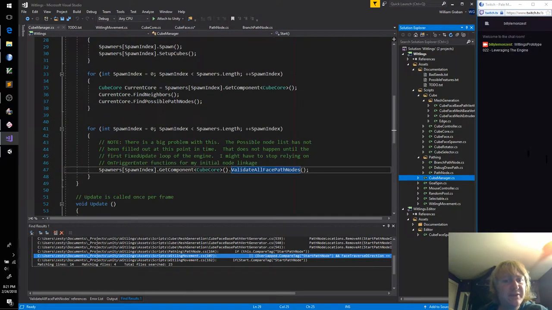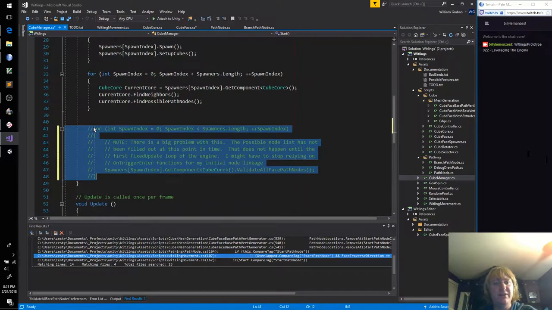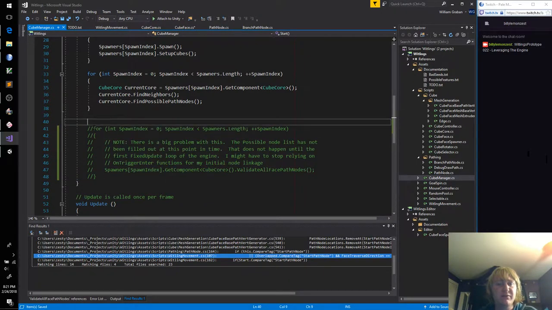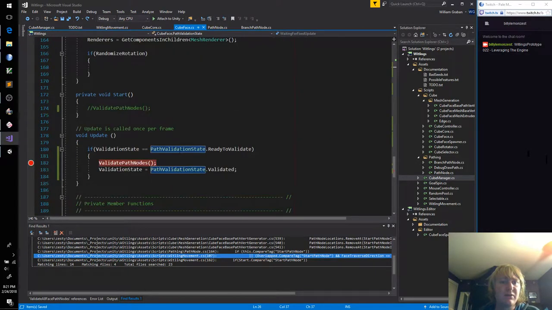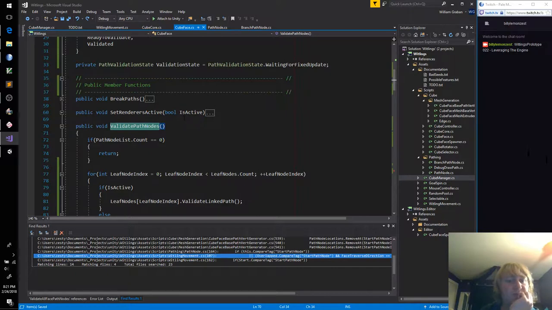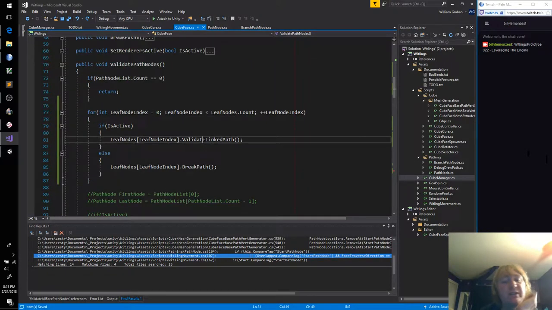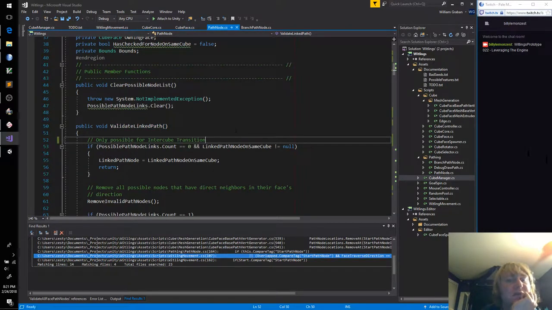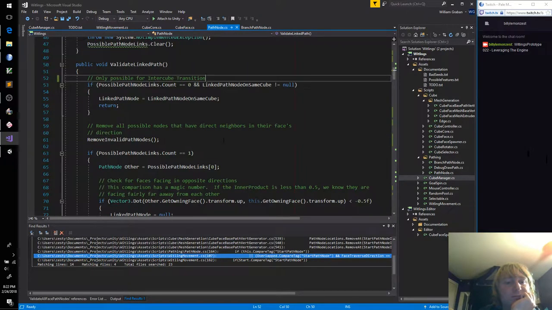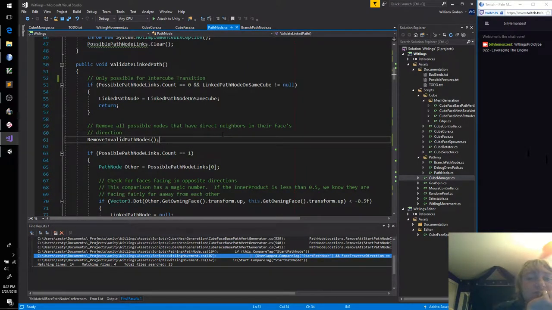So I've kind of lost my place. I was trying to touch too many things at once. Here we would not actually validate the path, all face path nodes. We would let the faces take care of it themselves with this state. And then in update, we call this. And so that tries to validate linked path for each of these nodes. This might be redundant, so I'm not sure.